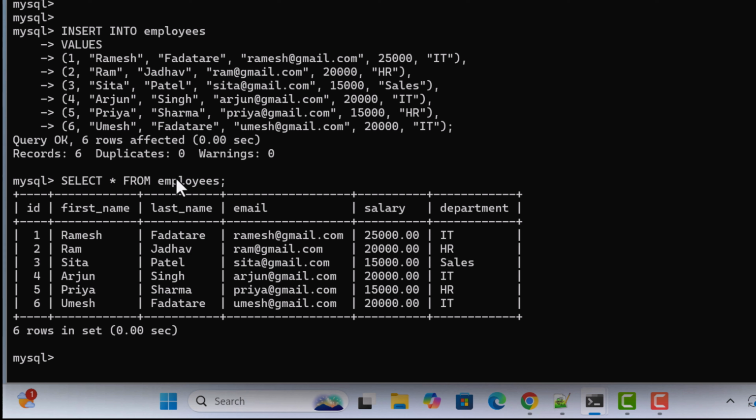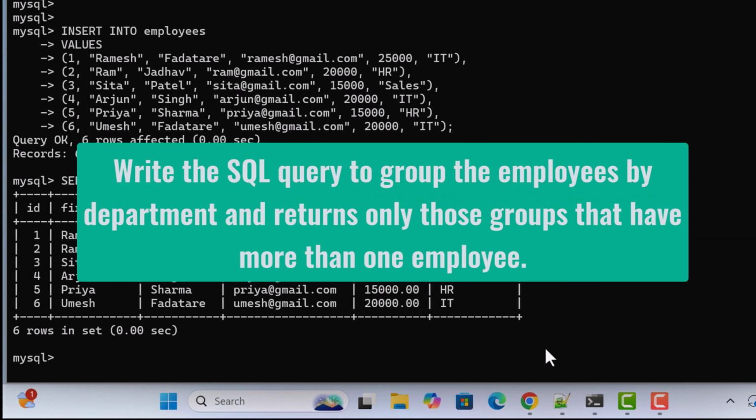So basically the HAVING clause is used to filter the groups rather than the individual rows, right? And the HAVING clause we have to use with the GROUP BY clause, because the HAVING clause filters the groups and we can get the groups by using the GROUP BY clause. So here let us write the SQL to group the employees by department and return only those groups with more than one employee.